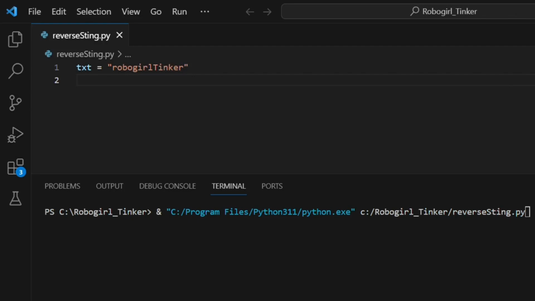Hey everyone, welcome back. In this session, we'll be discussing reversing a string. I have assigned a string which is RoboGirl Tinker. We'll be discussing a couple of methods to reverse the string.